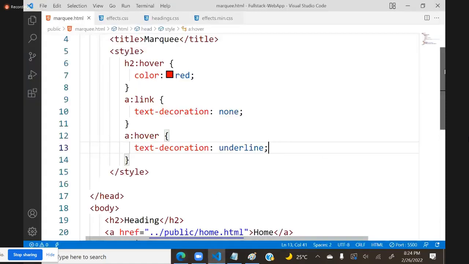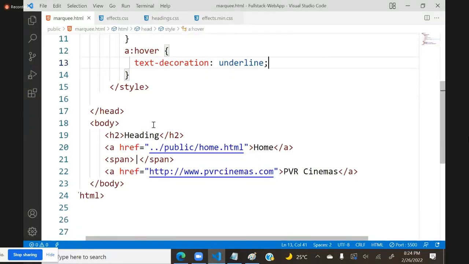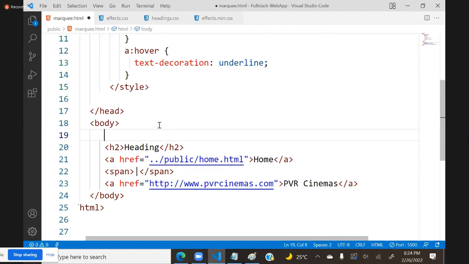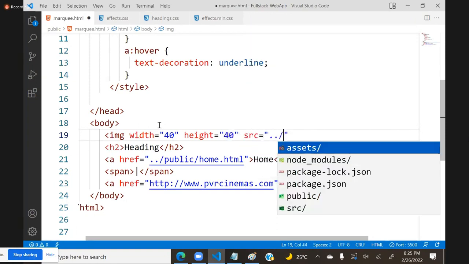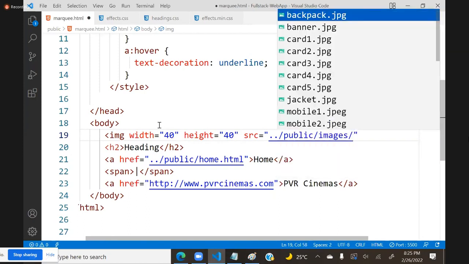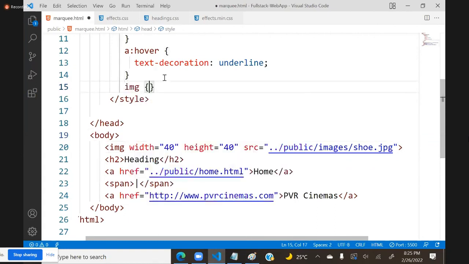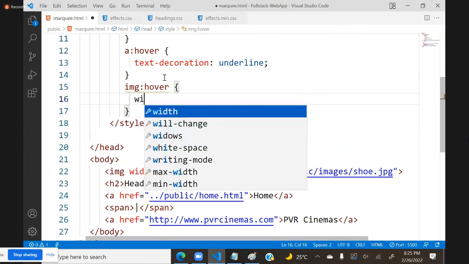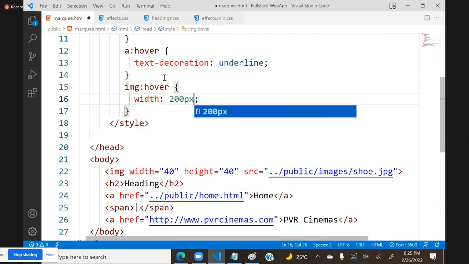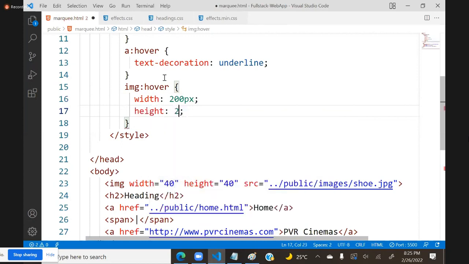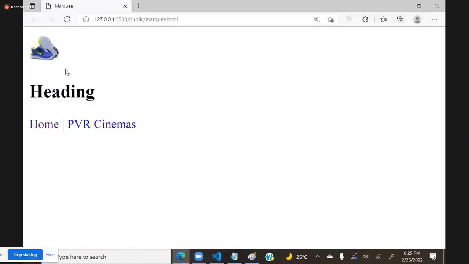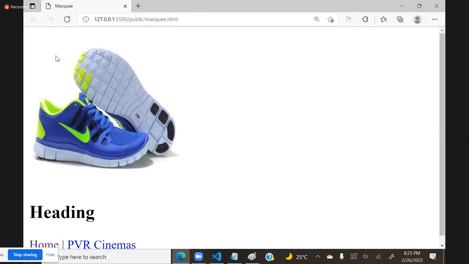You can even change the size also. For example, suppose you have an image. Width is 40, height also 40, image source is dot dot slash public images shoe.jpg. And here you can write img colon hover, on mouse over, width will be 200 pixels and height should be 200 pixels. You can change so many things. On mouse over it will change.